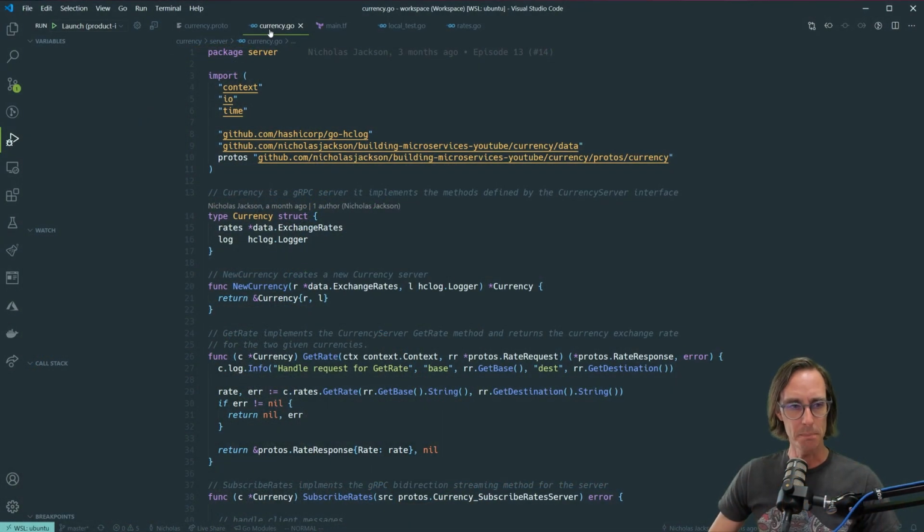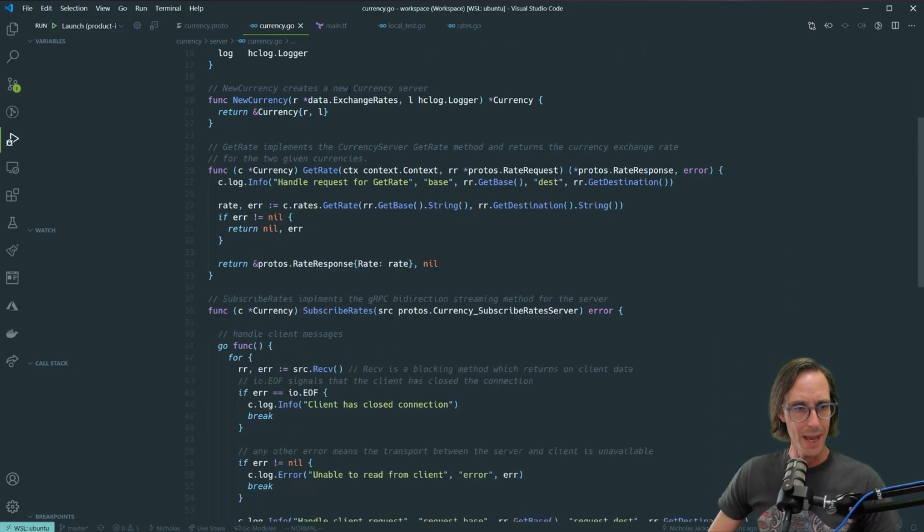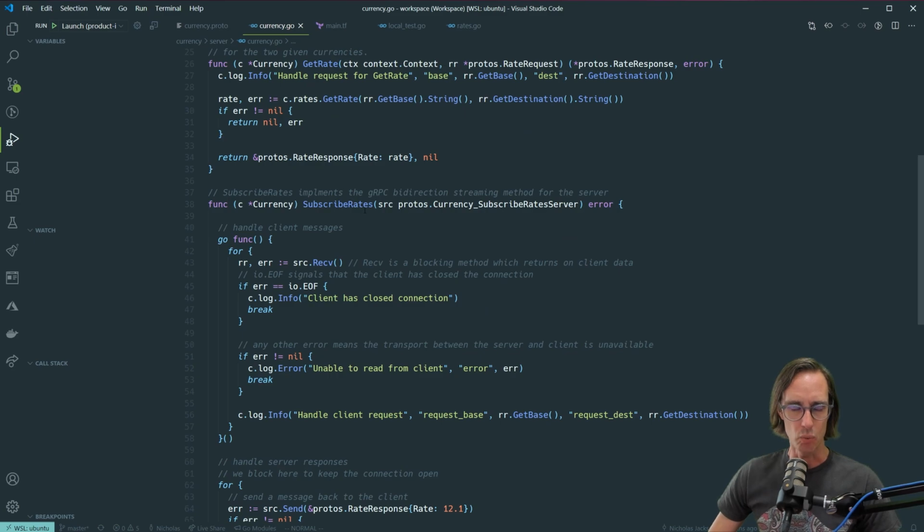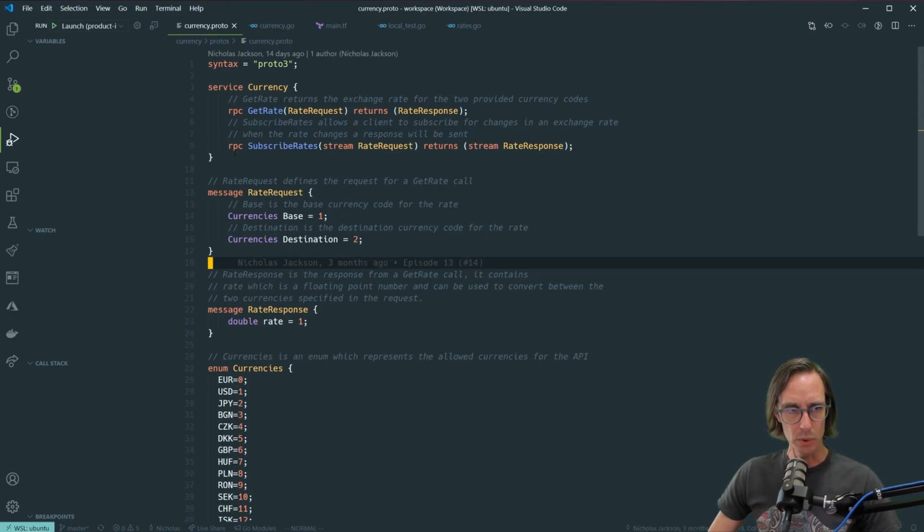So what we started to build out is a new method on our currency server. We added this new subscribe rates service, and subscribe rates is a bidirectional streaming method here. If we take a look at the proto for currency, you can see that it starts with RPC. So it's an RPC method, name is subscribe rates, but then we have this keyword stream before the message type. This indicates to gRPC that we're going to have streaming requests.